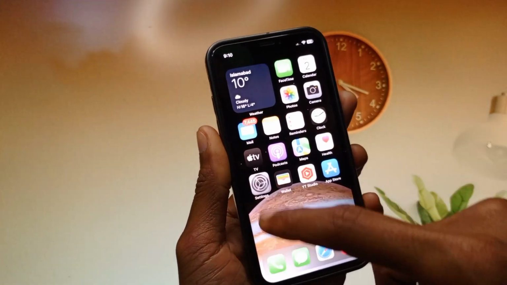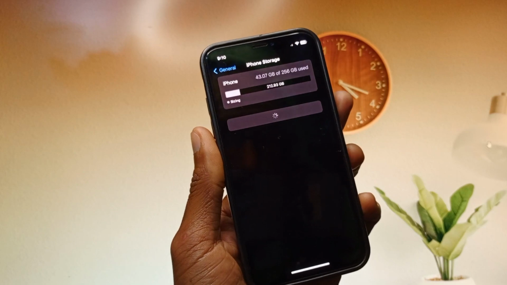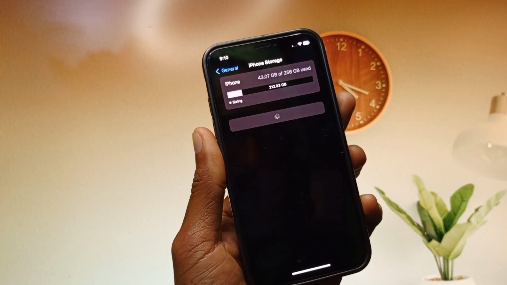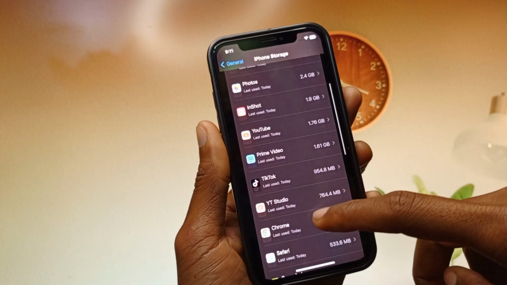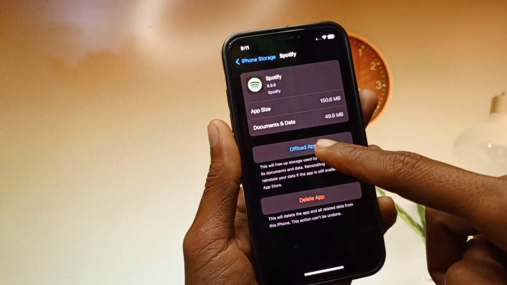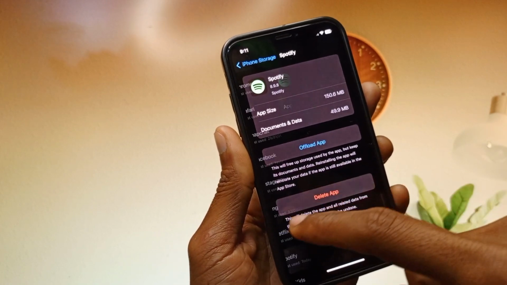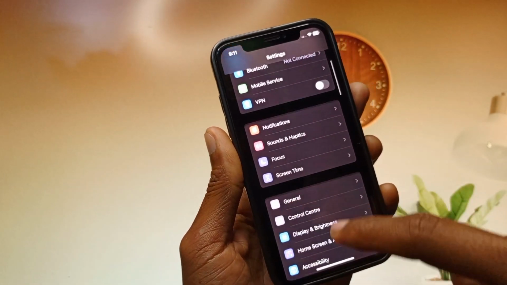So guys, if it still does not fix your problem, you have to open your settings again, go to General, iPhone Storage, and wait for some seconds. From here you need to find your Spotify app. When you have found it, click on Spotify and offload your app, and after offloading, reinstall it again, and check that your problem will be fixed.